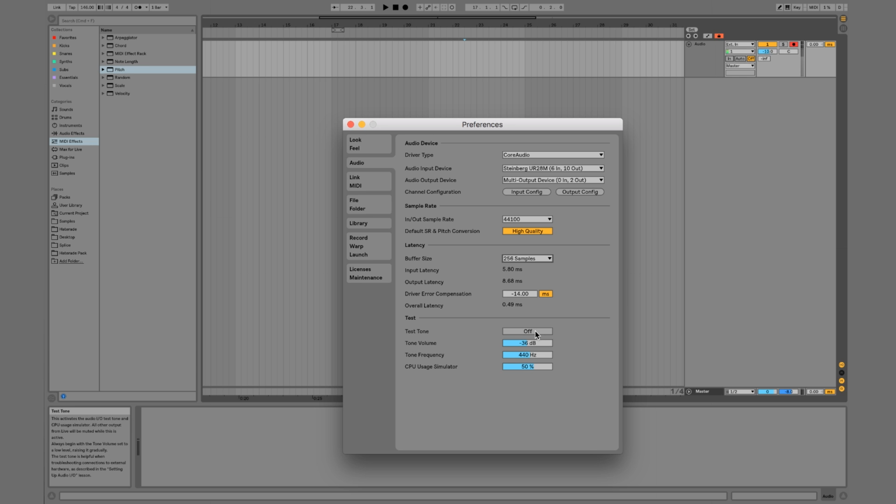Right here's our test tone. We can adjust the frequency of that by going up. This is for, like, if you're tuning monitors and you want to kind of dial them in just right, or get the speakers placed in a certain spot of your room where it resonates the best. That's what you use the test tone for.